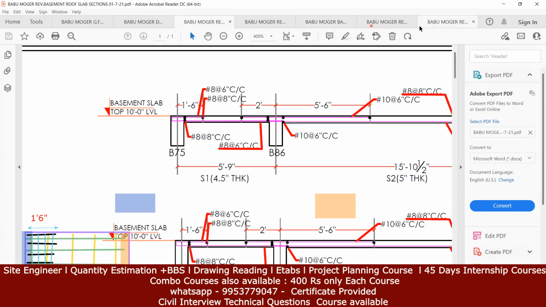I'll quickly take this. I'll go with the black color. See here, it is mentioned here, but it's the same bar which is going here also, right? So it's a 10 diameter bar at 6 inches center to center spacing. Again, I'll put it in this way. Extra bar.